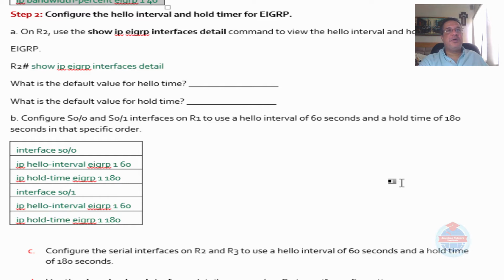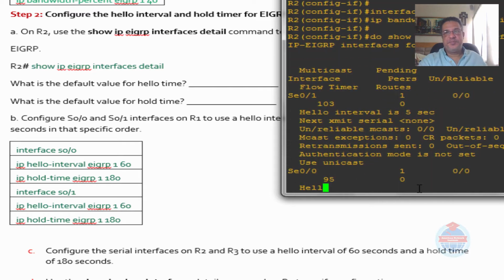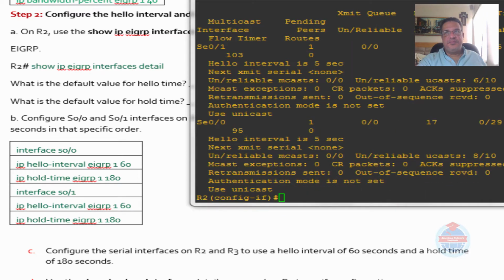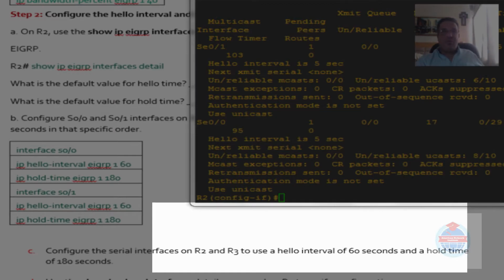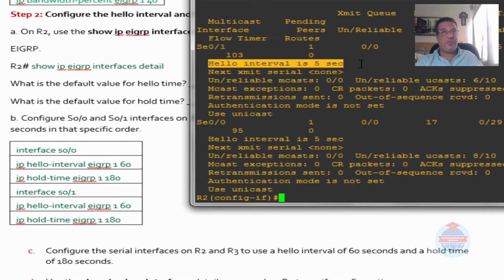Configure the hello interval and hold timer for EIGRP. Show IP EIGRP interface details. So we're gonna have to use this command over here. Over here, you're gonna see the hello interval of 5 by default. Cisco assigns a hello interval of 5, and the hold timer is not shown by default with this command, but we know that the hold timer is 15. So hello interval is 5 seconds and hold timer is 15.